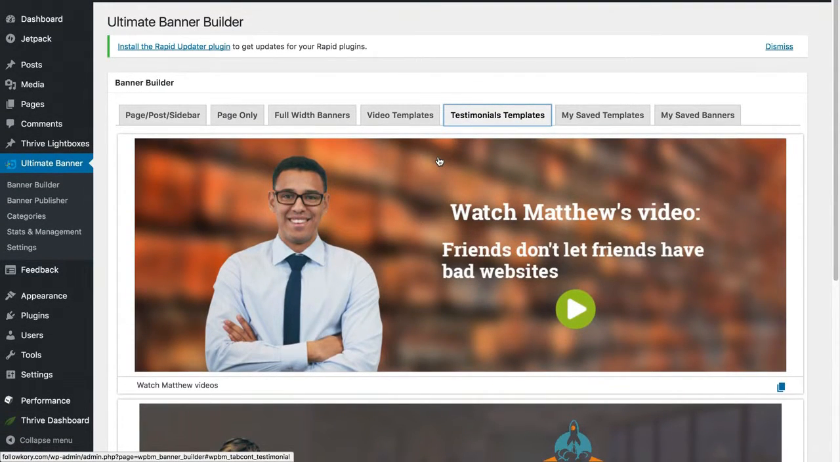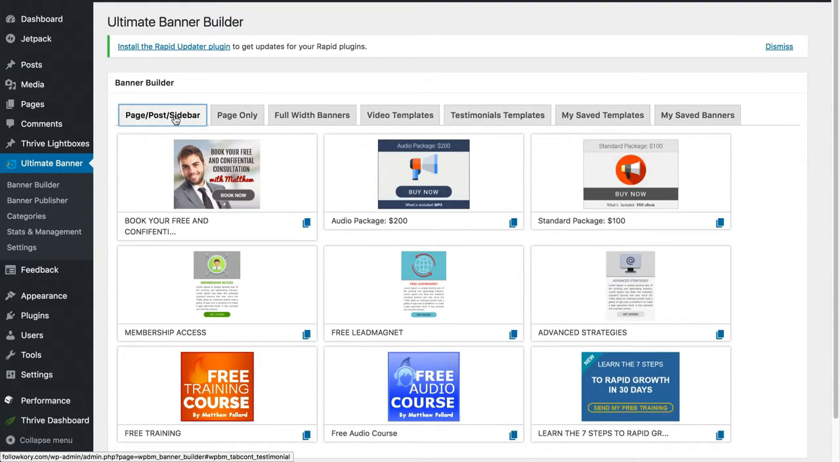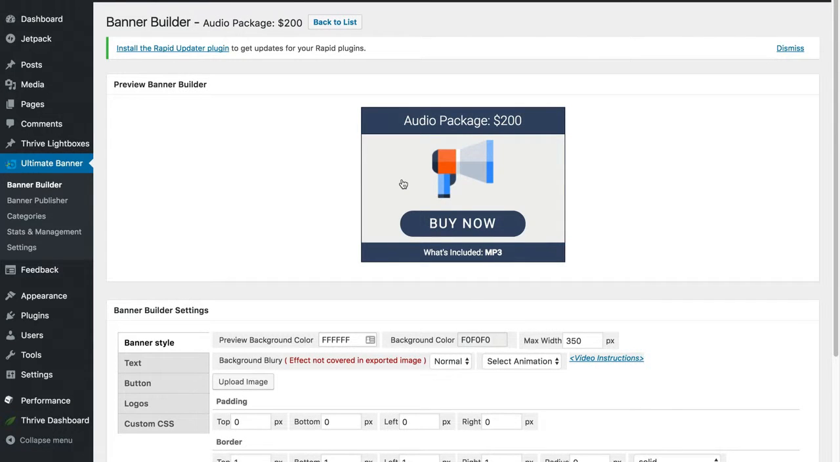So now once you decide which template that you would like to work with, for this instance, let's go ahead and head back to my page, post, sidebar, and let's say that I wanted to work with this template here. All we have to do is click on it. So I'm going to go ahead and click on that, and that's going to take us to the editor for this template.